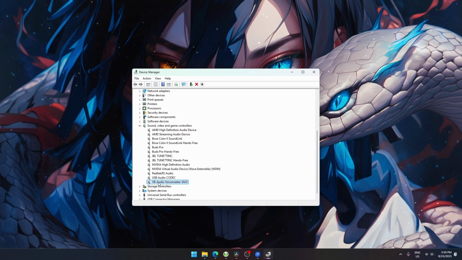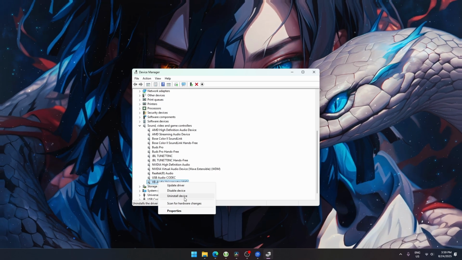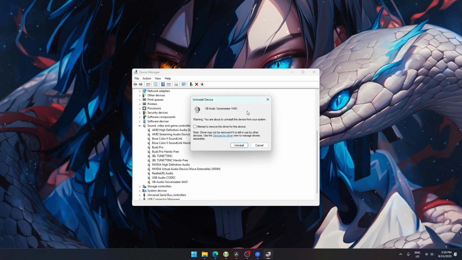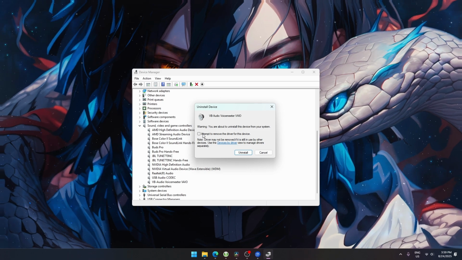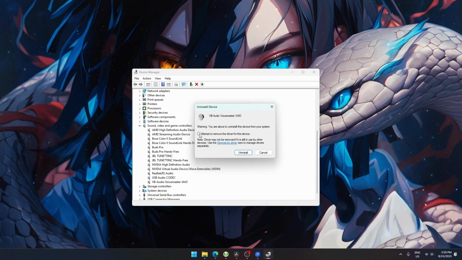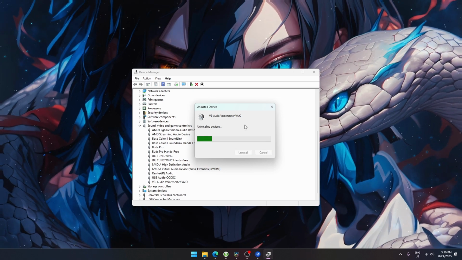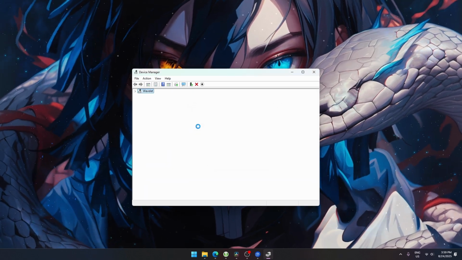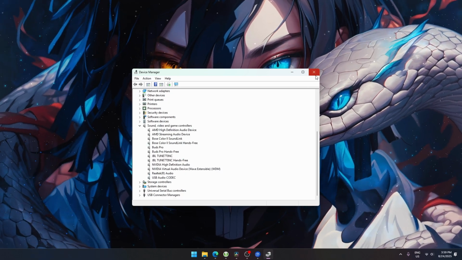Now here, select it and then right click and then click on Uninstall Device. Once this window pops up, click on Attempt to remove the driver for this device. Check that and then click Uninstall. And then it will uninstall the devices. And then once you're done here, close this Device Manager.